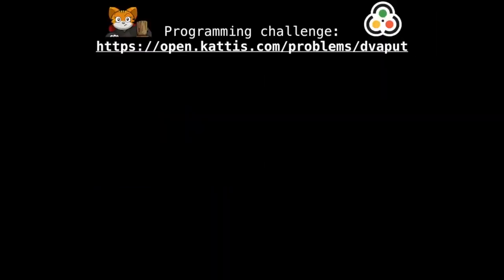That is all for repeated substrings. Pretty easy once the suffix array and the LCP array have already been constructed. Here is a practice problem on Caddis if you want to tackle a longest repeated substring problem which requires you to have an efficient solution.